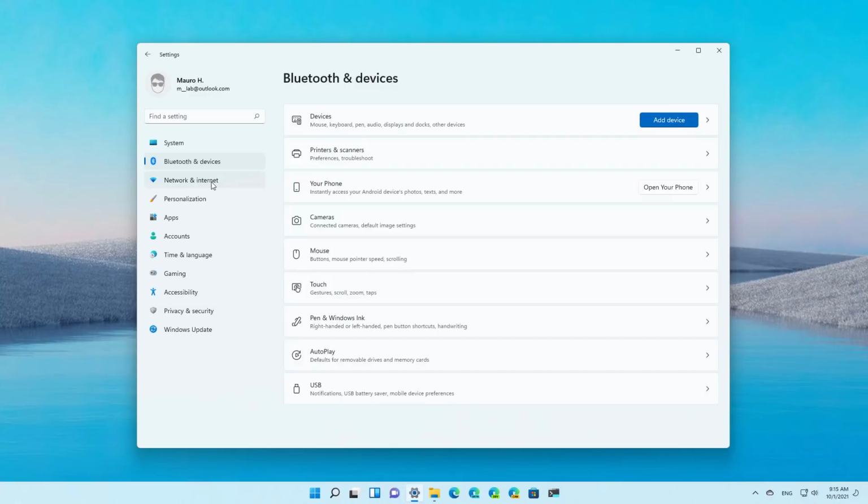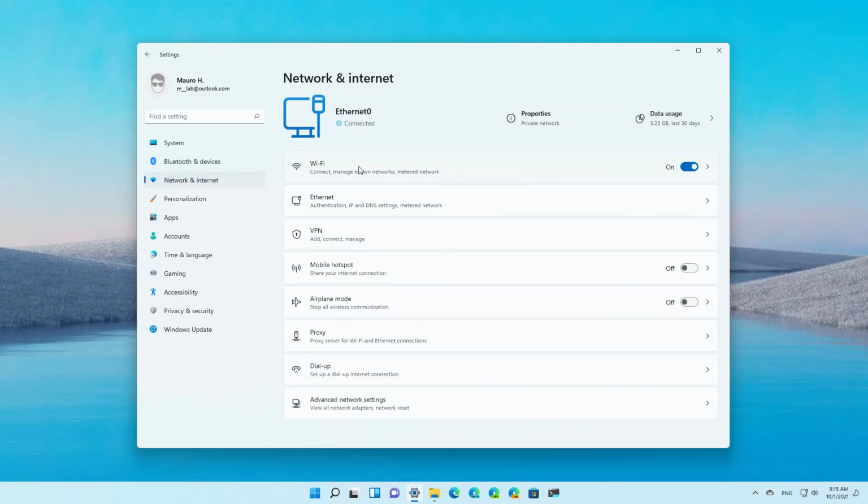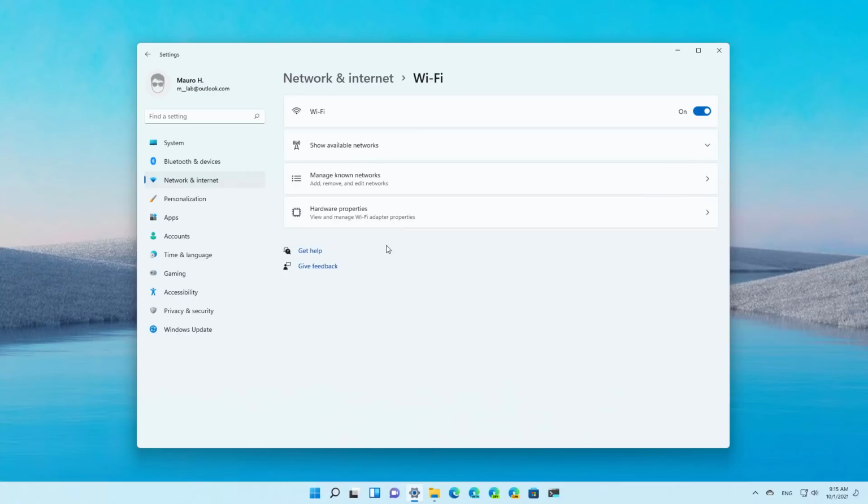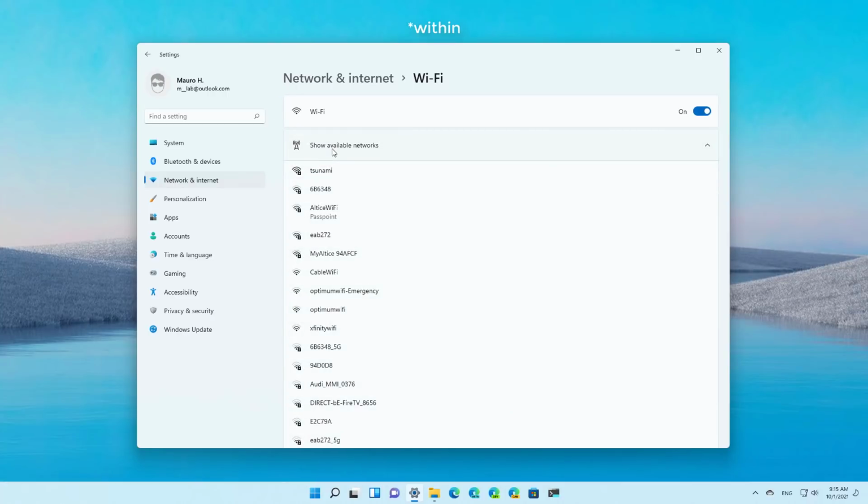Now let's jump into the network and internet section. In here, the Wi-Fi page, it's not new to Windows 11, but now there is an update that shows the available networks without leaving the settings. On Windows 10, when you click the same option, it will open a flyout from the right, where you can choose the network that you want to connect to.